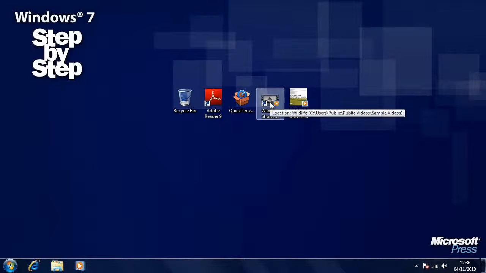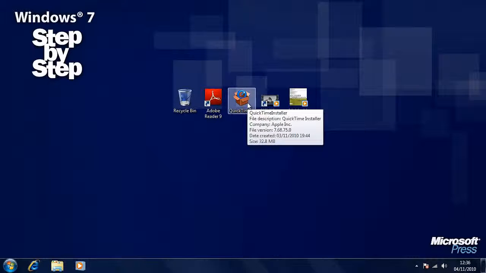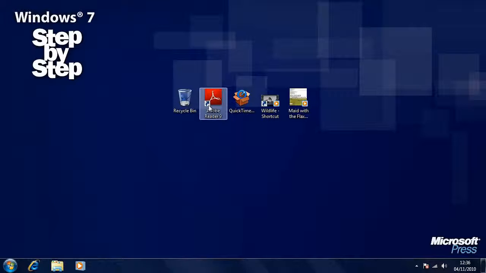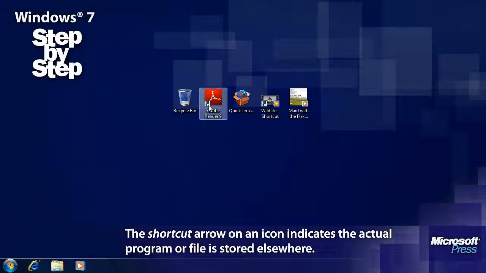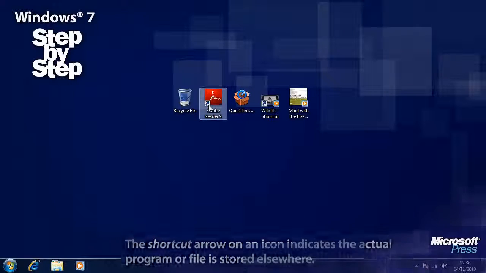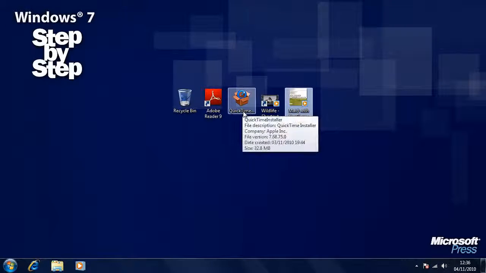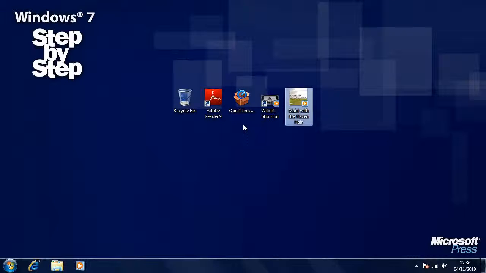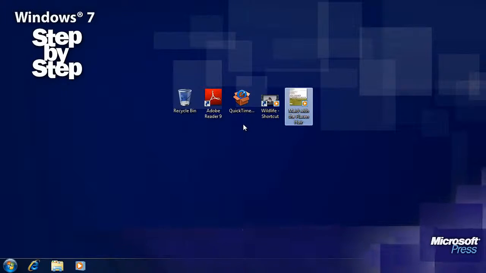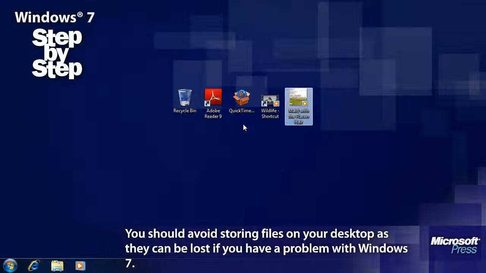You will also see that 2 of these icons have a small arrow in the bottom left corner. This tells us that the icon itself is a shortcut to the original program or the original document and not that program or document itself. Let me give you an example. This icon here and this icon don't have a shortcut arrow on them. This means that if we delete the icon from the desktop, we delete the actual file or the actual program.